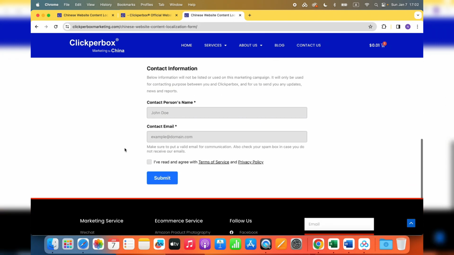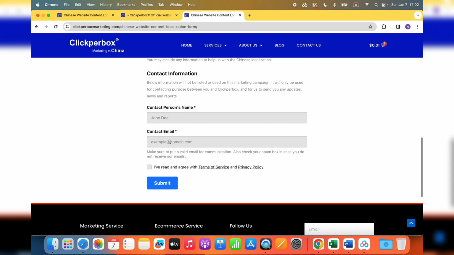Okay, the next one is contact information. Just put your contact information here, and this is going to be between Clickperbox and you. This is not going to be shown on your Chinese version website. Excuse me. Okay, and then click this button to agree to the privacy policy and terms of service, and then submit.